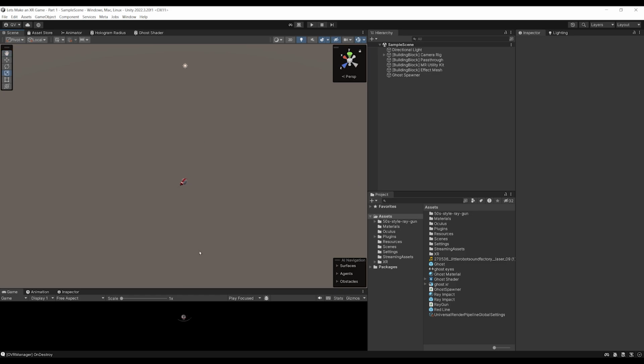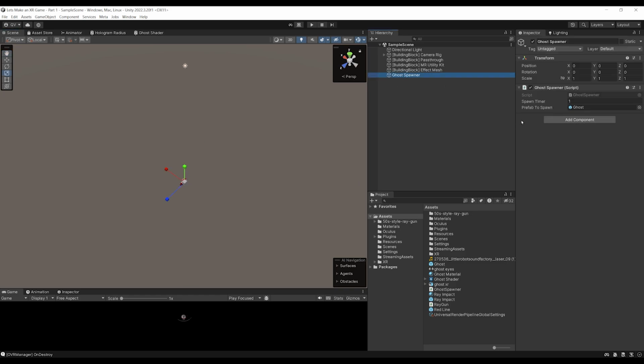Let's leave play mode, and here what I'm going to do is actually update the ghost spawner to take into consideration the scene model. Now, in my case, I want the ghost to spawn behind the wall of the player so that the ghost could go through the wall like a ghost and eat an orb that will spawn in the room of the player.